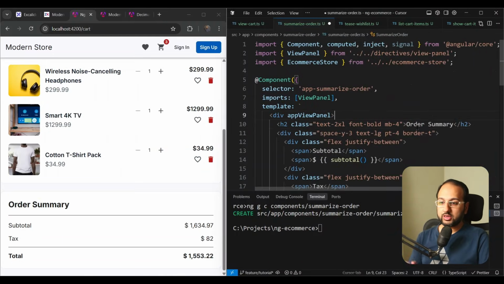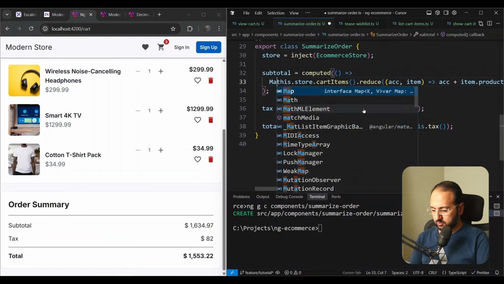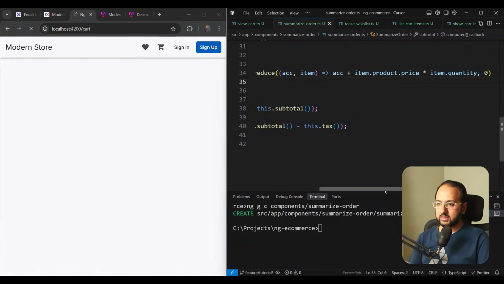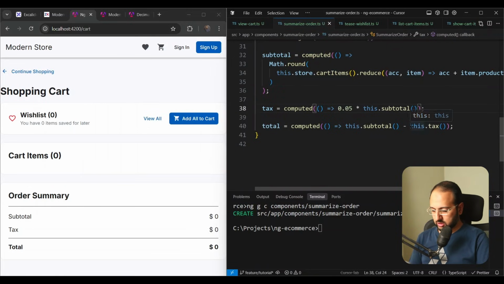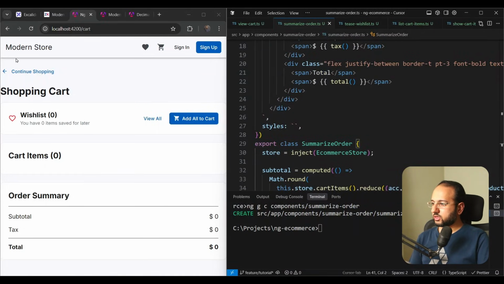Okay, so in order to have accurate calculations, I'm also going to add Math.round here to the values so that we don't have any inconsistency in that case. So for the tax as well, especially, we need to add a Math.round. And then finally in the total as well, in the total we actually don't need to, so that's fine. Okay, so now you can see we have these values here.